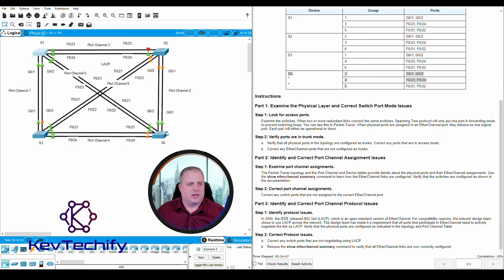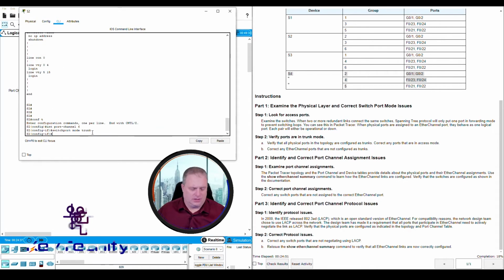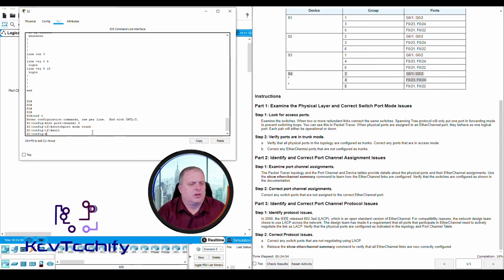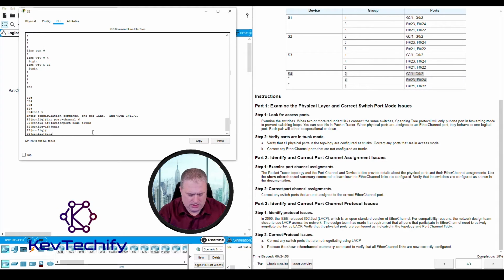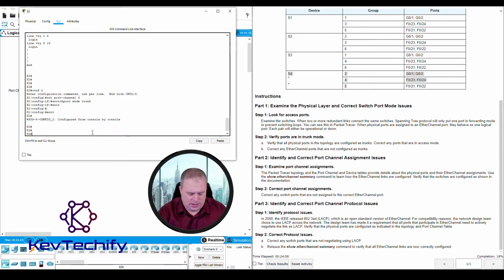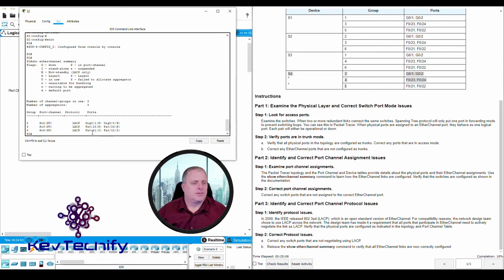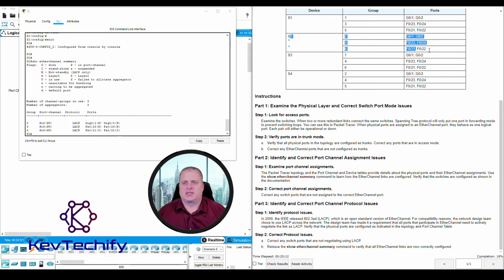Okay, so let's go ahead and take a look at switch 2 quickly. Exit out, make sure we are in global configuration mode. Once again, show EtherChannel summary. Here's our command. Here's our 3 EtherChannels. Once again, we're on switch 2. We've got groups 2, 3, and 6. These are the assigned ports. So group 2 is S and U.